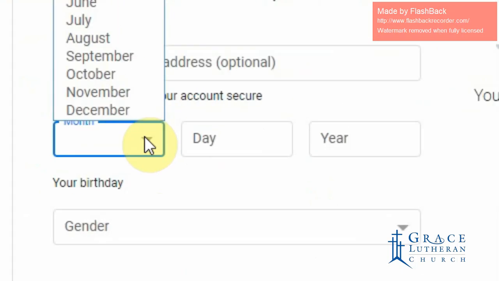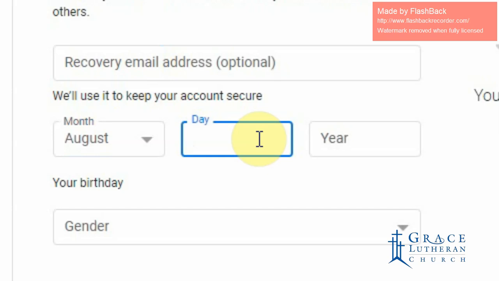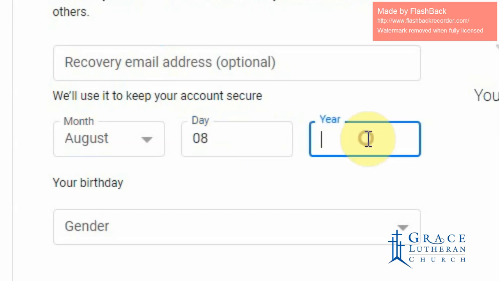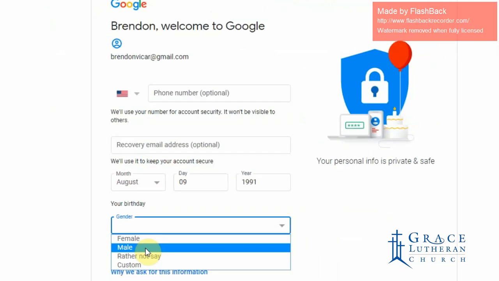And then down here, it's asking for your date of birth, just to make sure you're of a certain age, because there are some videos on YouTube that you need to be older than 18 to view. So when you set up your account, they're going to ask for your date of birth. So you'll put in your birthday and then your gender.